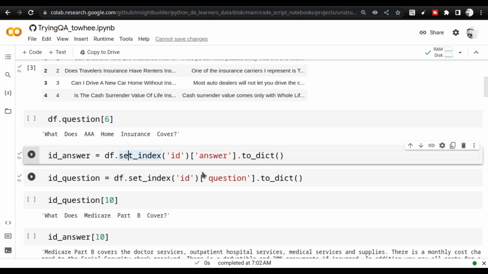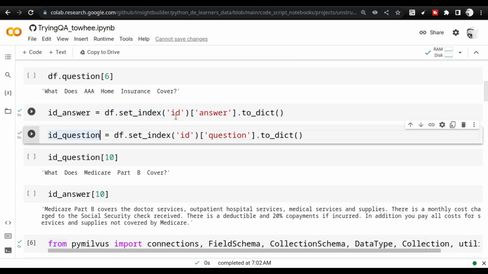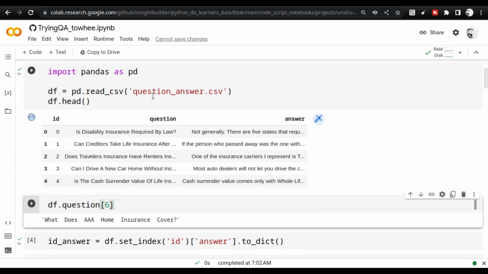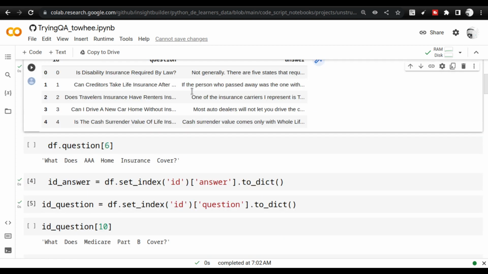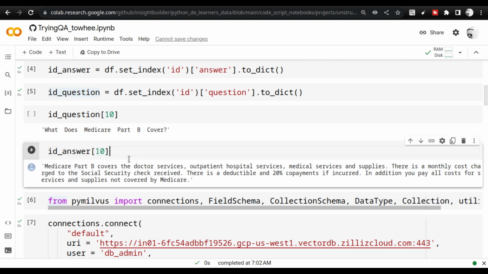And we are going to go a little fast in this video because there are lots of things to cover. So here I'm creating two lists. One is id_answer and another is id_question. I am going to create these lists from the data frame that I downloaded, the data frame that I'm creating from the question answers. You can see how the lists are getting created. So id_question is just the question, and id_answer is the answer that comes with the question.